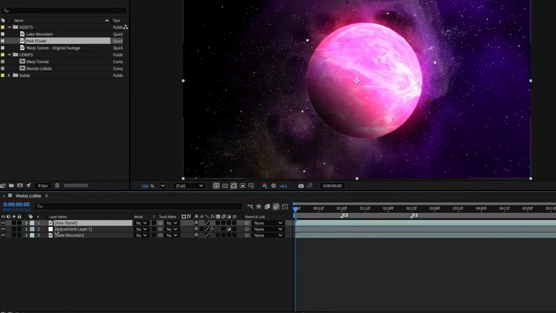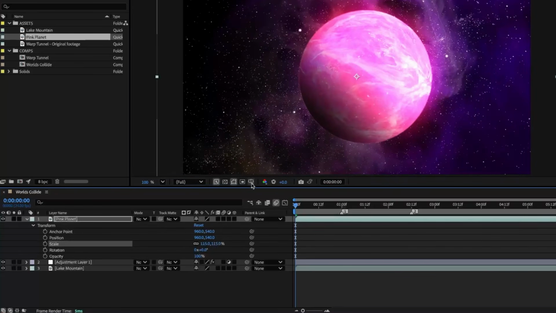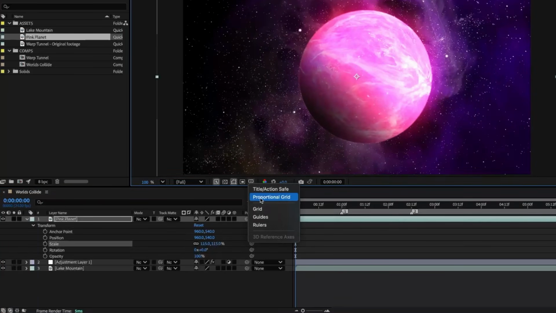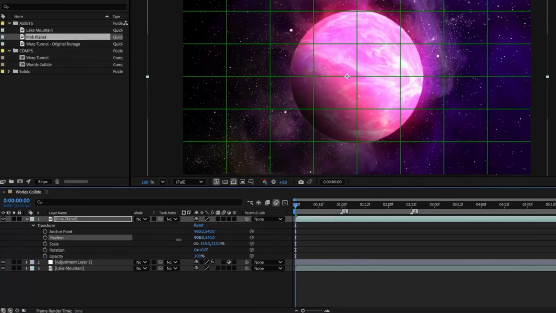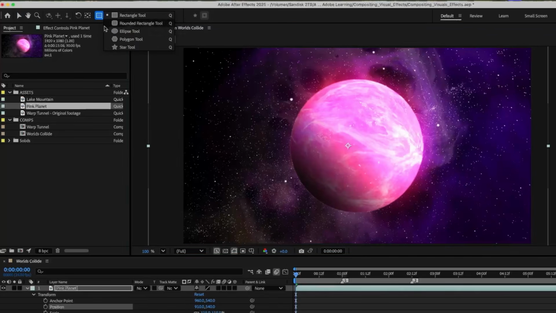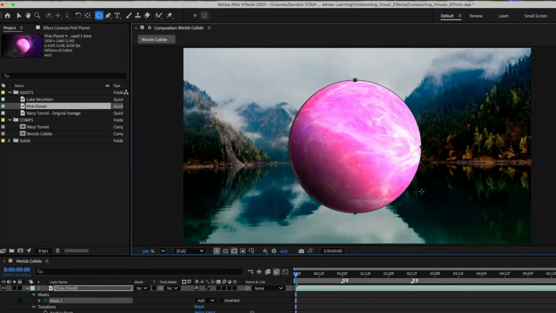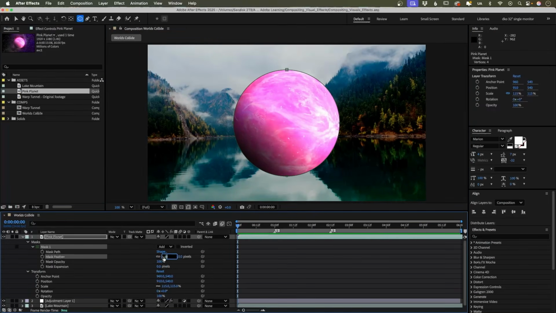We'll scale our planet up a touch to 115% so it stands out a bit more. Let's turn on the proportions grid here at the bottom of the composition panel. And we'll center the planet on the x-axis. We can turn off the grid now. With the pink layer selected using the ellipse tool, we want to mask out just the planet here. Let's add a bit of feathering to that mask so there's a subtle glow around the planet.